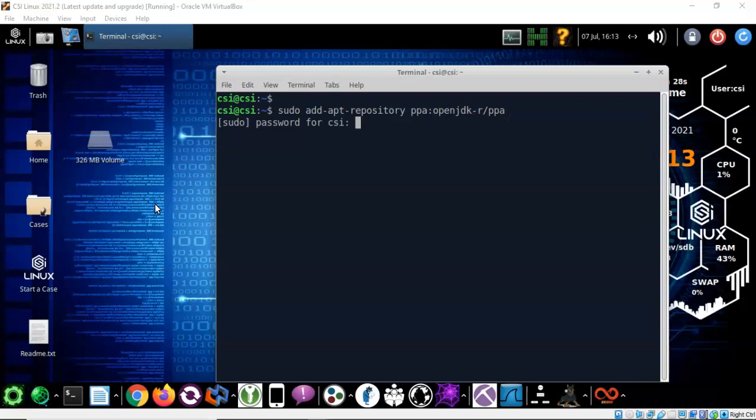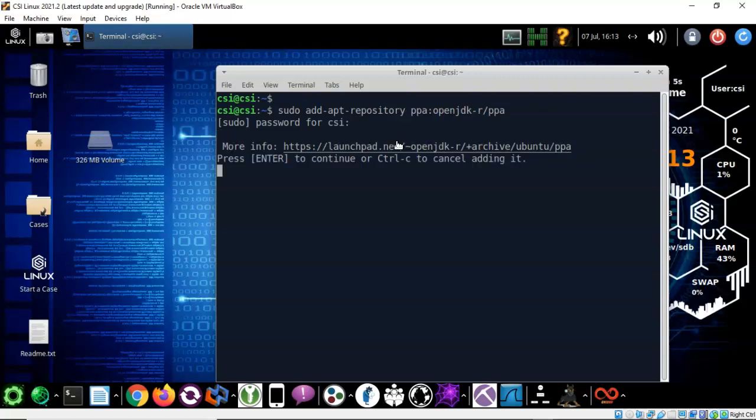So we've opened up a new terminal. I've increased the font size, and this first command that we're going to run is going to begin the process of installing Java on Ubuntu, or in this case CSI Linux. Alright, so let's go ahead and type in our password. Now all these commands will be available up inside of the lab file, or if you're watching this on YouTube, the description for the video. Go ahead and hit enter. And now you're going to have to hit enter one more time to agree.